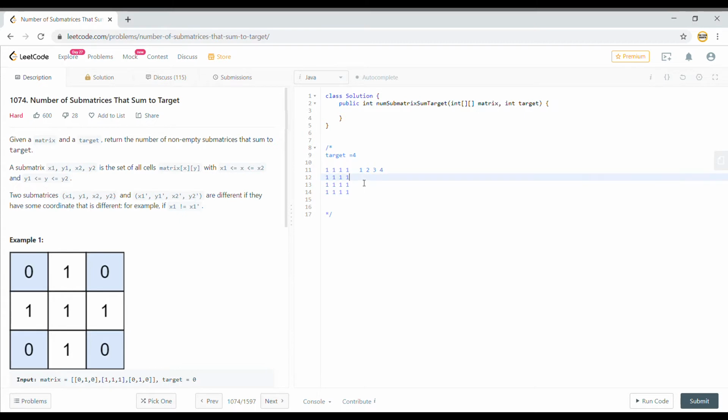Similarly for the other rows we can do the same thing. We can do something like this, and then for the third row we can do something like this, and for the fourth row we can do something like this. So from here clearly we can tell that wherever it says 4 4 4, it means these are submatrix corresponding to one row. So we can say that the count is 4 here.